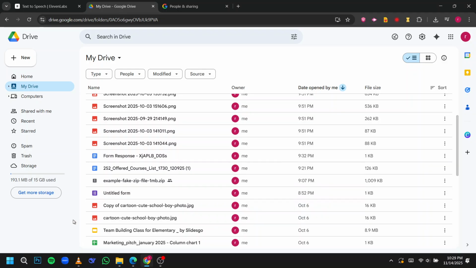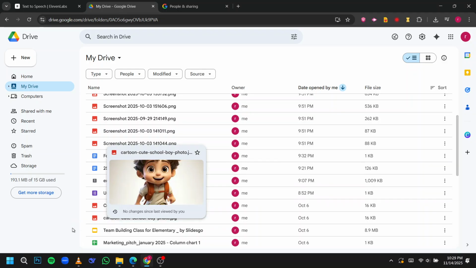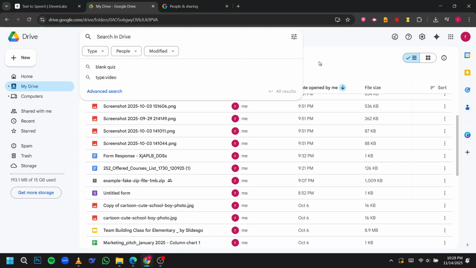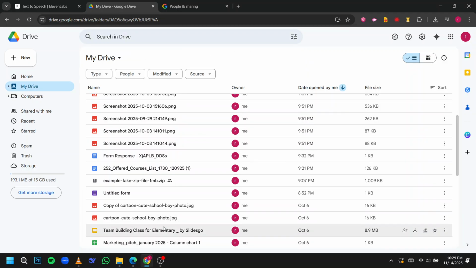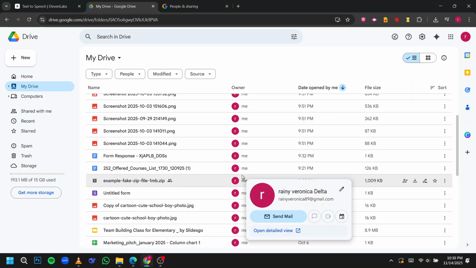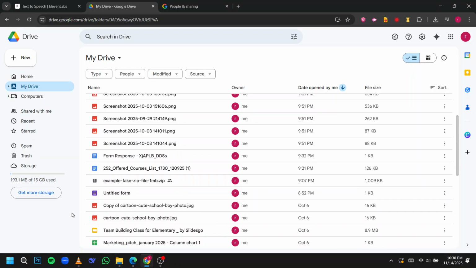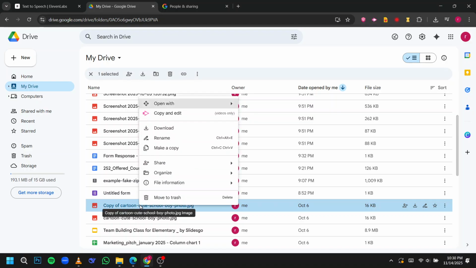You can also organize your files into folders or search for them using the search bar if you have a lot of documents. Browse through your files and folders to locate the specific file you'd like to share. It could be a document, a picture, a video, any file stored in Google Drive. Once you've found it, right-click on the file to access the sharing options.